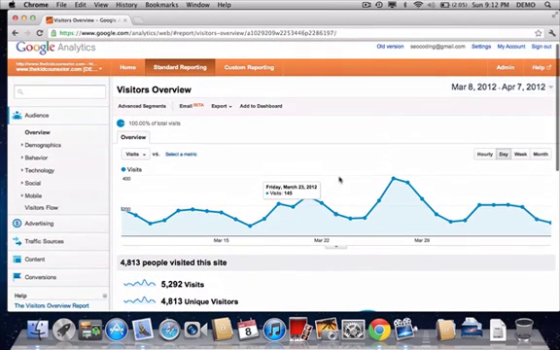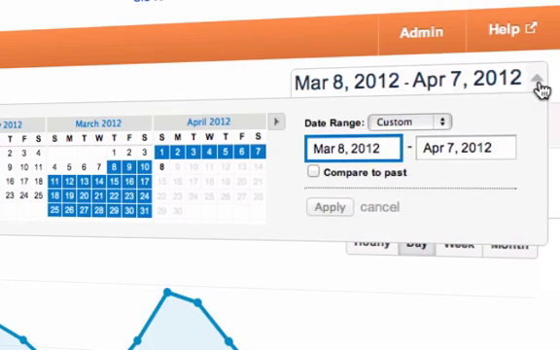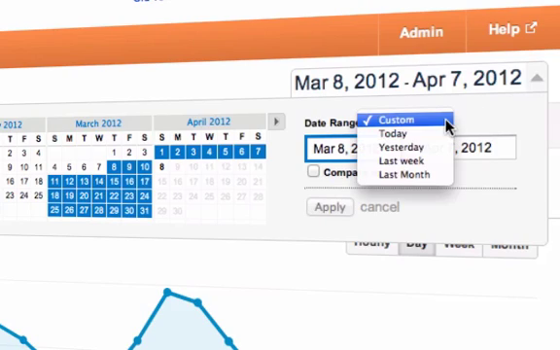Next, I want to show you how to adjust the timeline for this chart. You can select different date ranges by clicking the down arrow on the date range in the upper right. You can choose a predefined date range or select your own. The predefined date ranges are today, yesterday, last week, or last month.